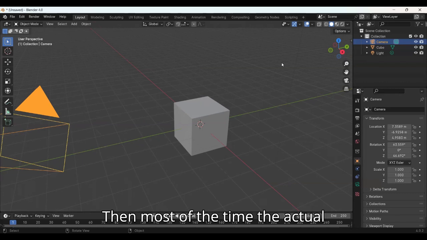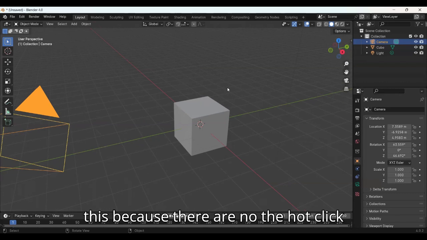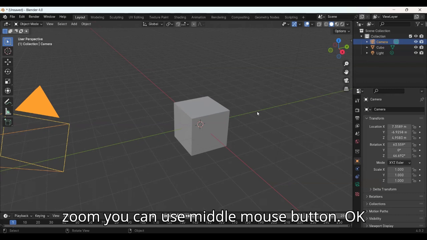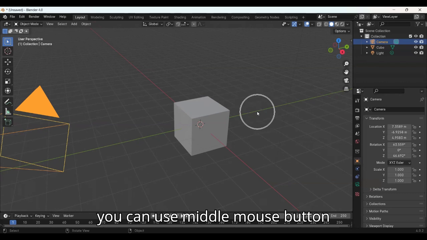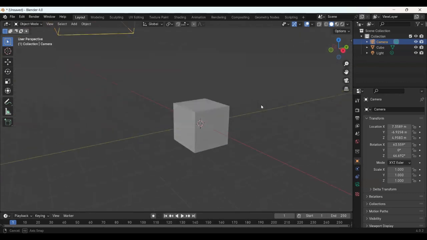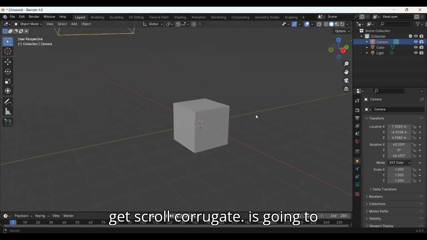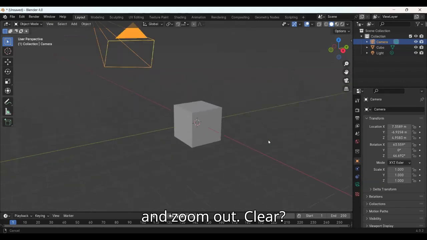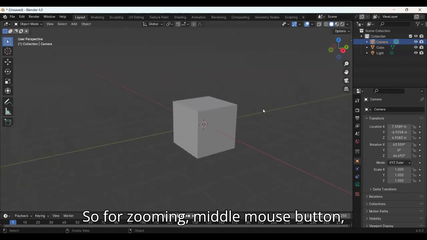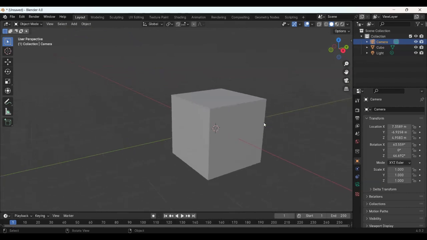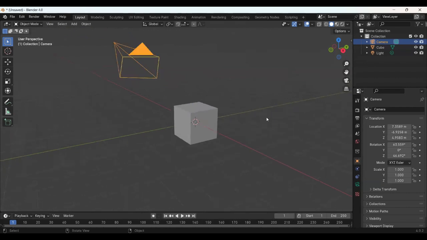Most of the time, actual artists are not going to use this because they know the hotkeys, the shortcuts. So if you want to zoom, you can use the middle mouse button and scroll. When you scroll the middle mouse button, it is going to automatically zoom in and zoom out. Clear? So for zooming, scroll the middle mouse button and you'll be able to zoom in and zoom out. The second thing is the move tool.